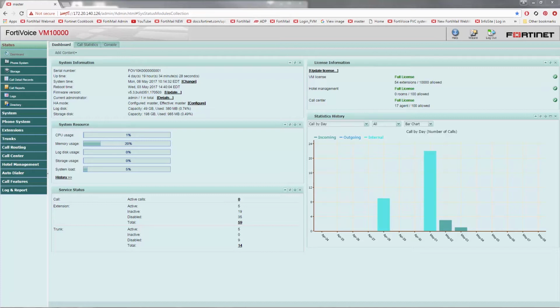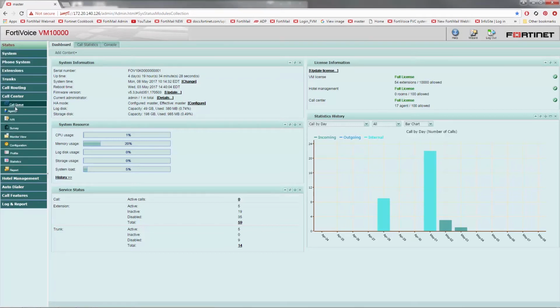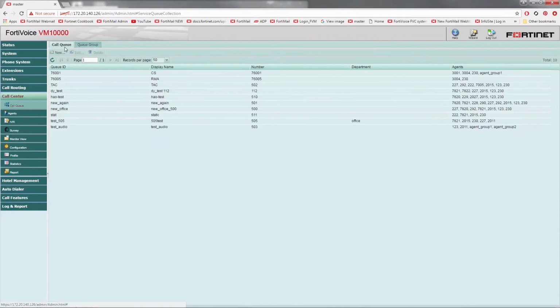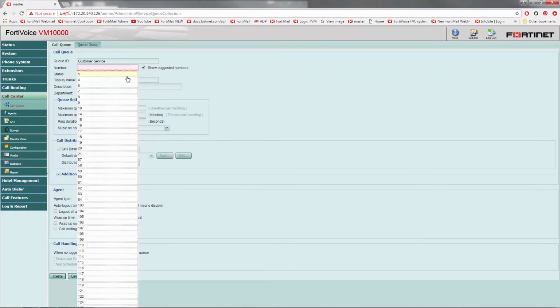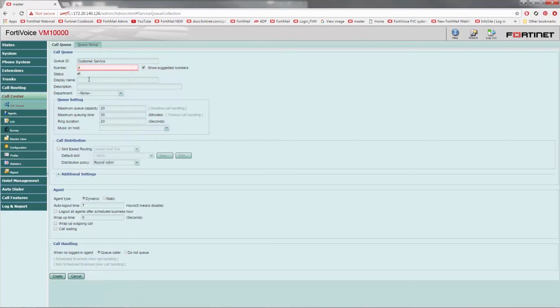an agent is unavailable. To create a call queue, go to Call Center, Call Queue, Call Queue. Select New and enter an ID for your queue. Now enter the extension that callers will dial. Enter display name and a brief description if desired, and then select the department to which the queue belongs.